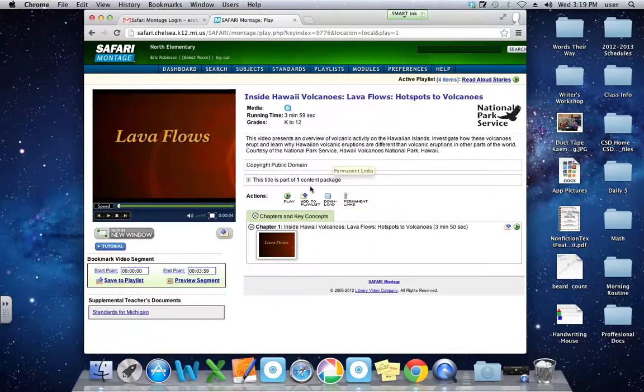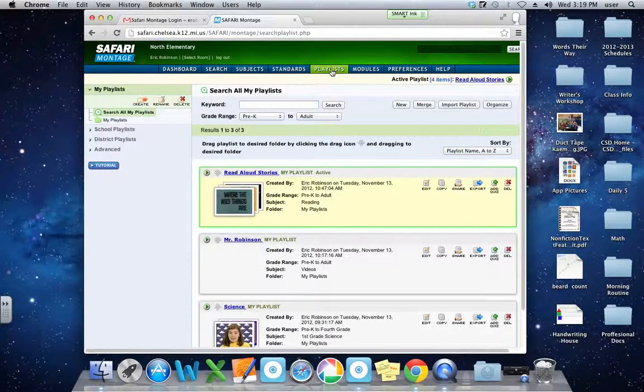But the playlist, just so you know, playlists are different on here than they were on United Streaming. If you want to create a playlist, you have to look up here where it says active playlist. So once you've created playlists, you're going to have one that's open and ones that are closed. If you want to get your playlists, they're right here. If it's lava and volcanoes, that's science, so I'd click on playlists. And then I could create a new playlist, or I can use an old one. If you want to create one or rename it, that's all over here.